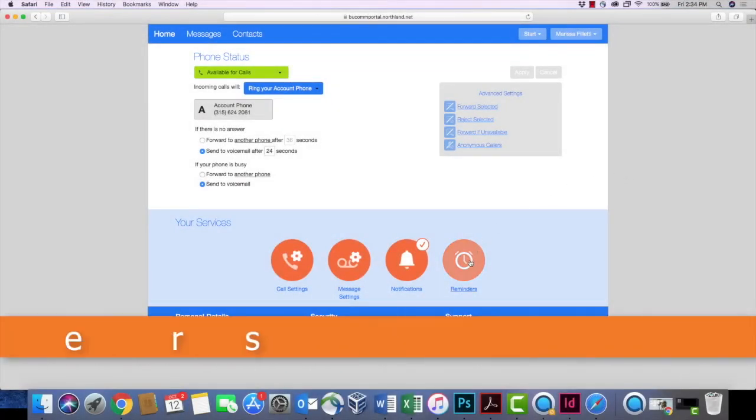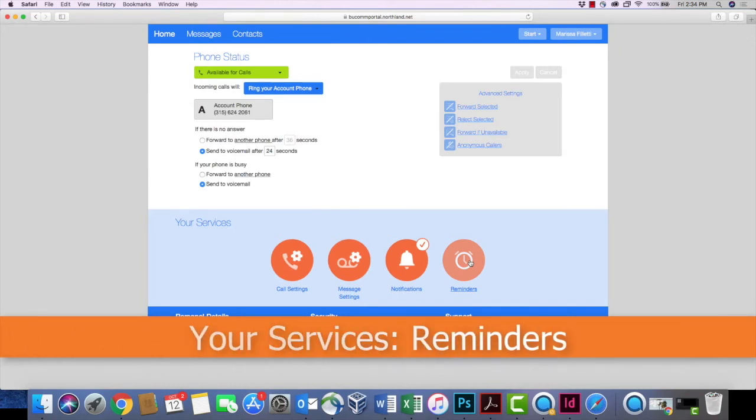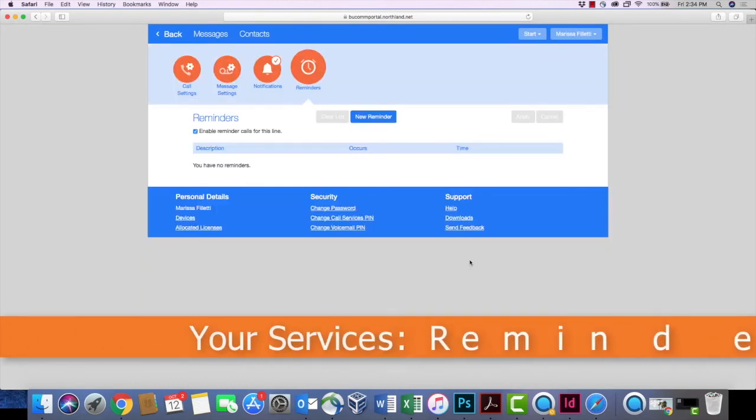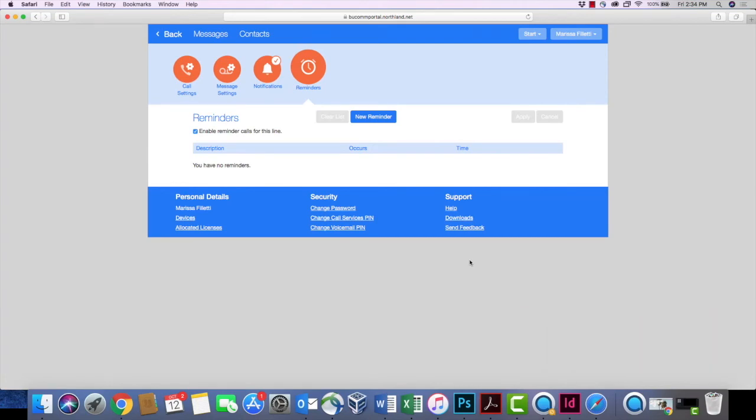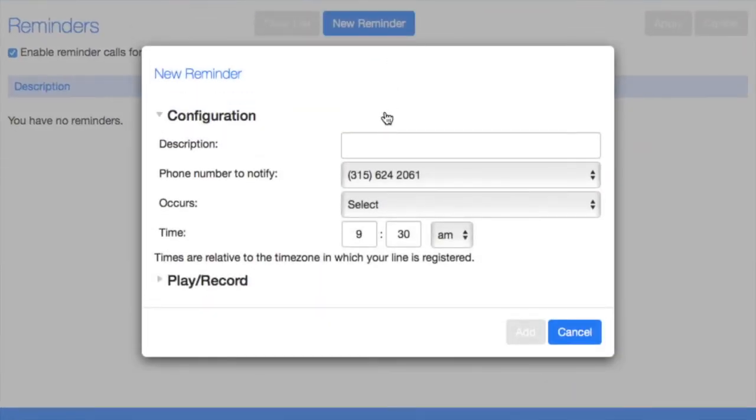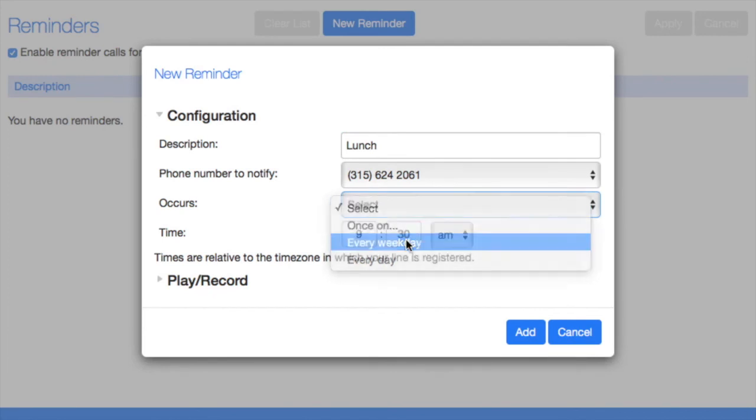The Reminders tab allows you to set reminders either to occur once in the next 24 hours or to repeat daily or weekly. To add a reminder, click the drop-down in the Select box and choose either one-time or repeated reminders and add the time of the reminder.